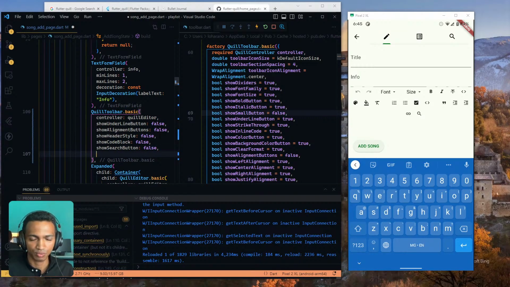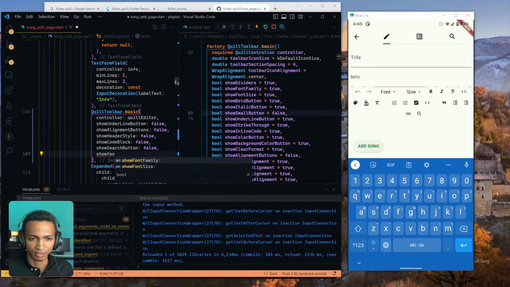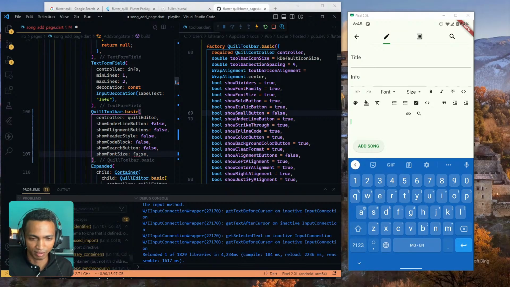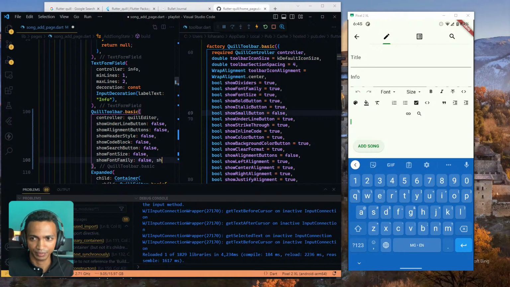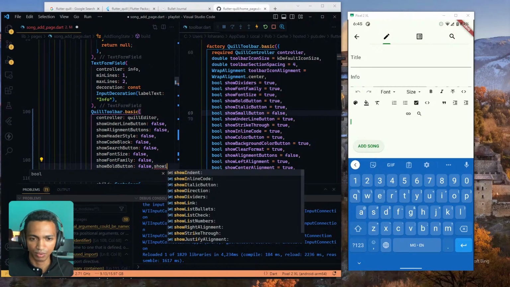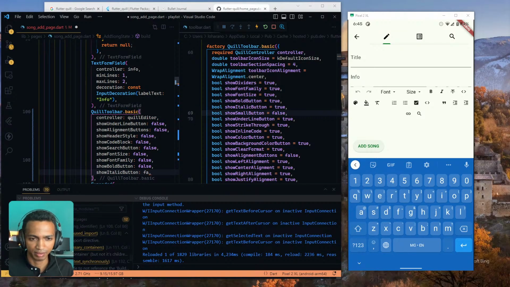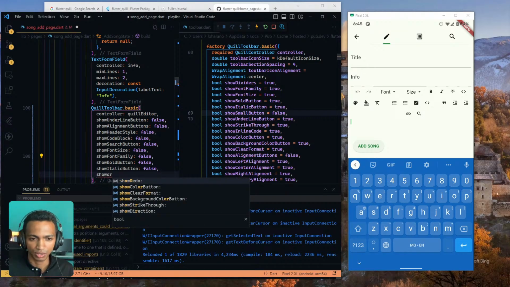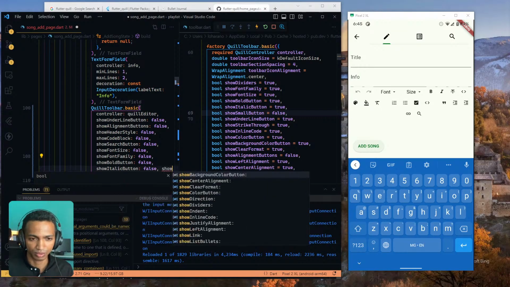Can I just choose what to show instead of doing all of this? Show font size false. Show font family false. Show bold button false. Show italic button false. Show order. It's not order button.